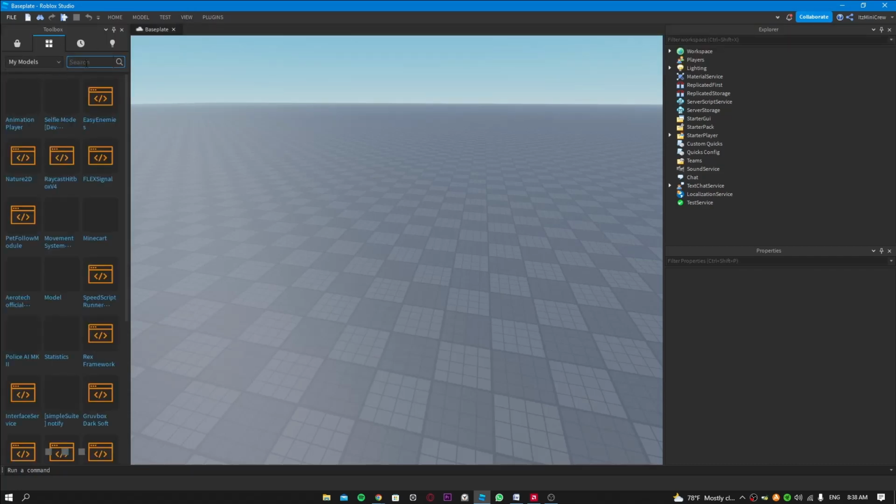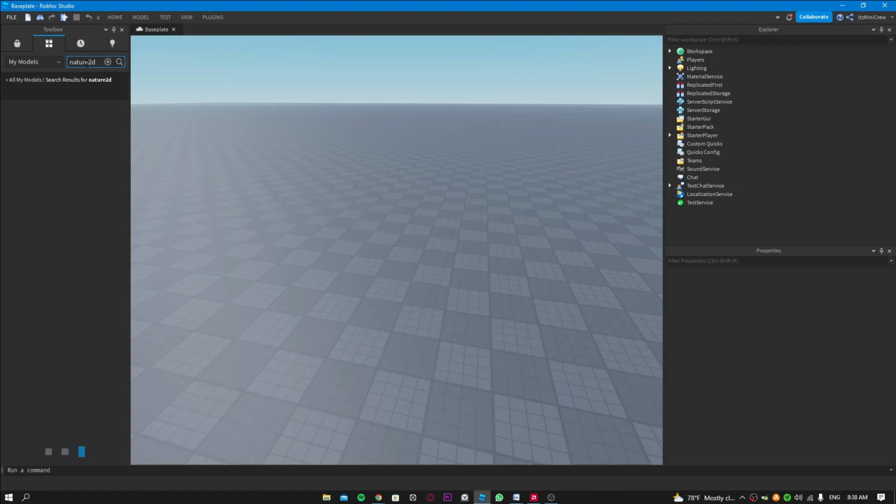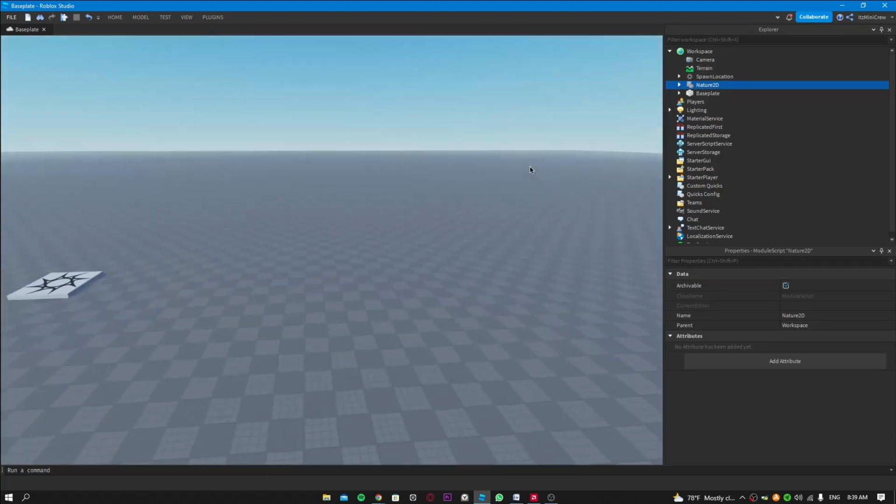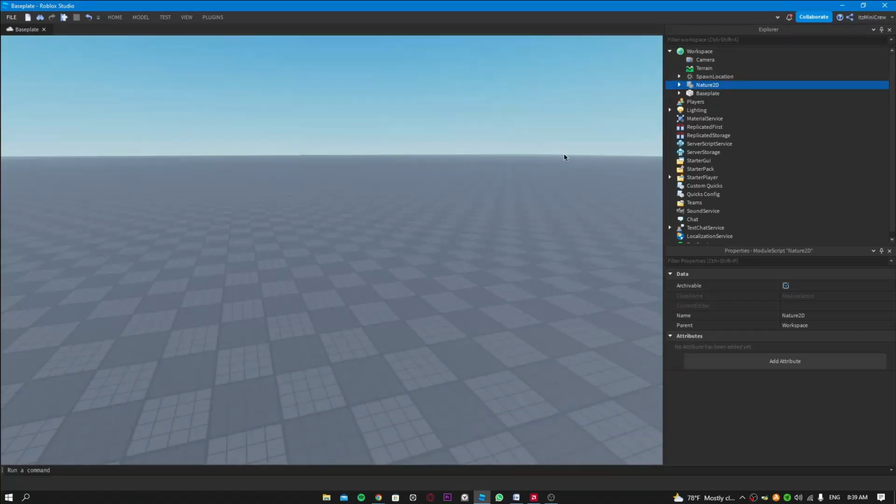So I will go to my models and search Nature 2D, and this is the plugin which I'm going to take to my workspace. And then as you can see, I have a module here and it has some folders inside with some stuff which we don't have to check right now. But what this module does is it helps us change any UI to a physical element, so that we can give a frame physics so that it will act like it's in a workspace. So let me show you all how it works so you all will understand it more.